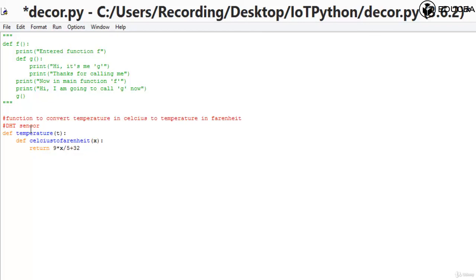Okay, enter. Now where you are standing, you are not standing in the function Celsius to Fahrenheit, but you are in the function temperature. In the function temperature, we have to call this particular function, that is Celsius to Fahrenheit.